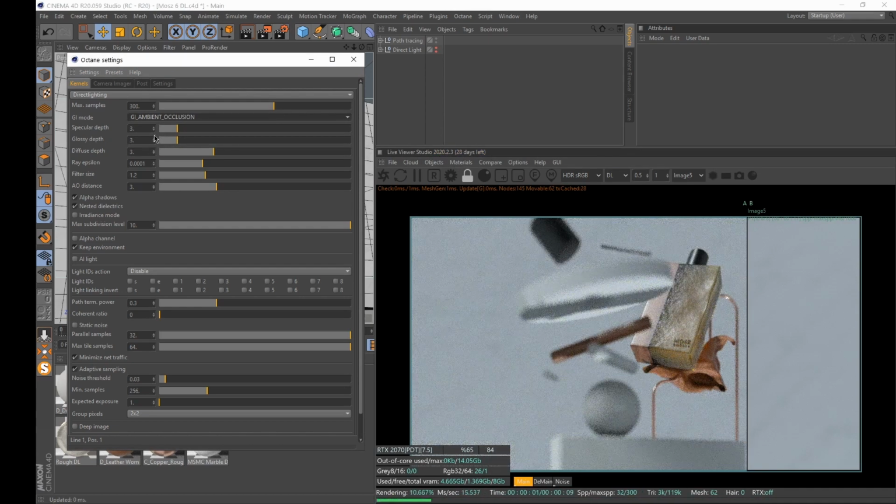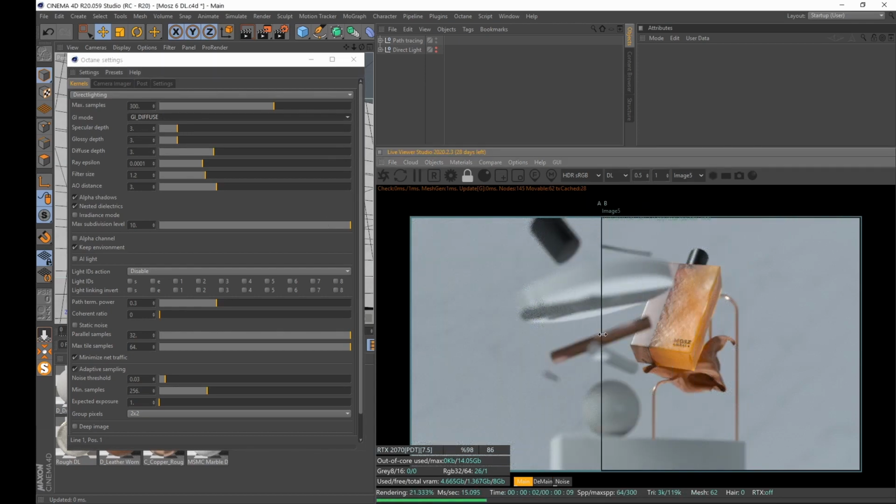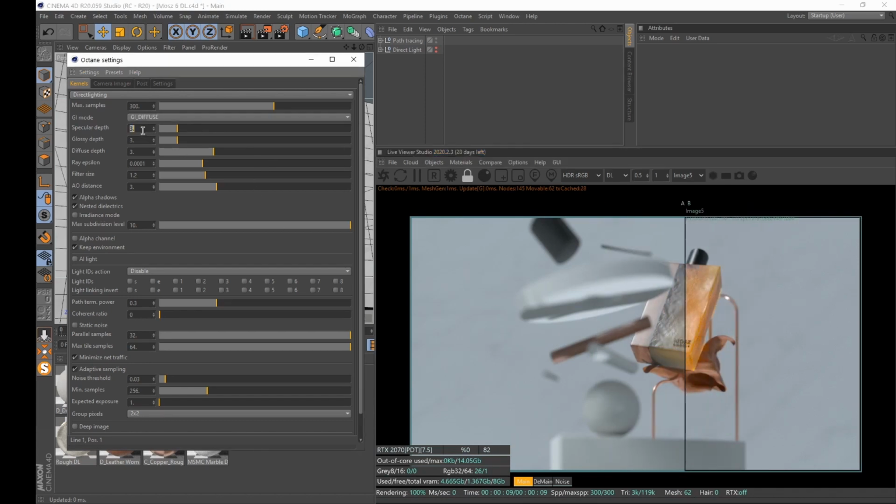So GI ambient occlusion actually calculates ambient occlusion around the scene, and what we will be using is GI diffuse. GI diffuse is a mix between path tracing and ambient occlusion. It costs a bit more to render, but still it's super cool to use. So you see that the subsurface scattering material still doesn't work, but we can fix that by increasing the specular depth, and also we will be modifying our subsurface material, but just a tiny bit.